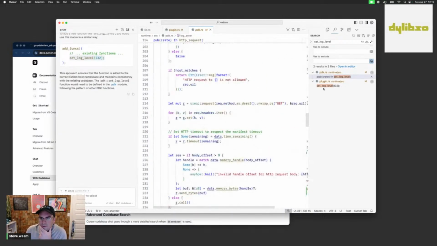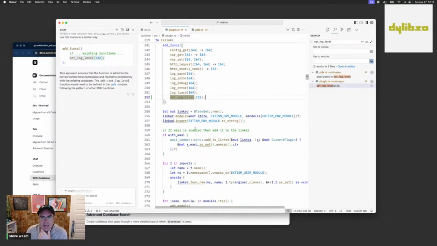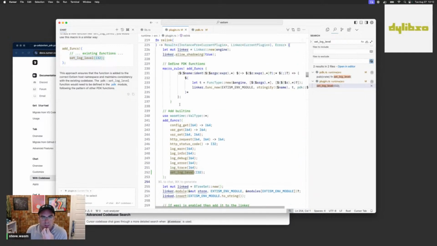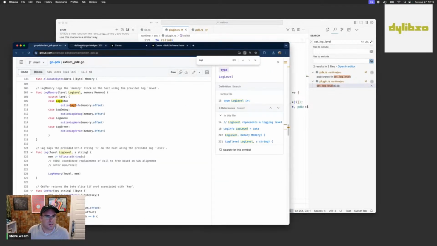we've set the log level in the runtime. We've exposed the function to the module name, the namespace, and what now? We also want to be able to retrieve this log level. And so what I'm going to look at quickly is in our PDK.